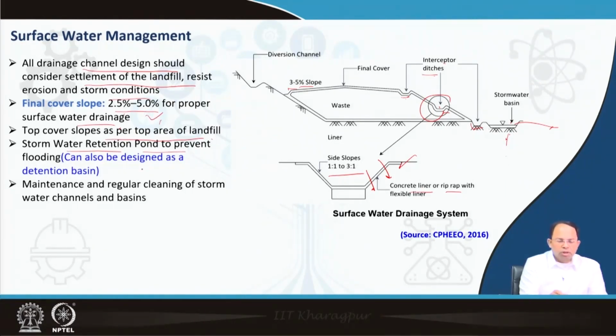A storm water retention pond to prevent flooding can also be designed as a detention basin. Maintenance and regular cleaning of stormwater channels and basins are needed. So this is how we go about surface water management.